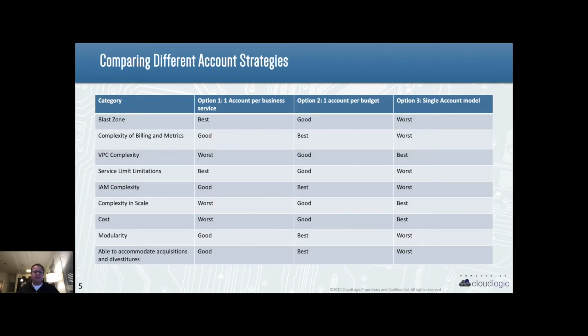So let's compare 3 different account strategies. In option 1, a single account model, which we've talked about, you have a single blast zone. It's obviously a great risk. But I do have the lowest cost in terms of egress and transit fees. And so there are trade-offs to be had there.